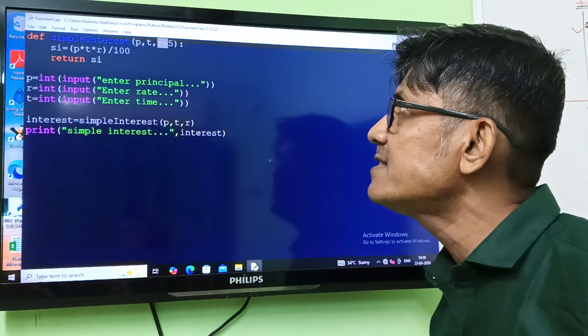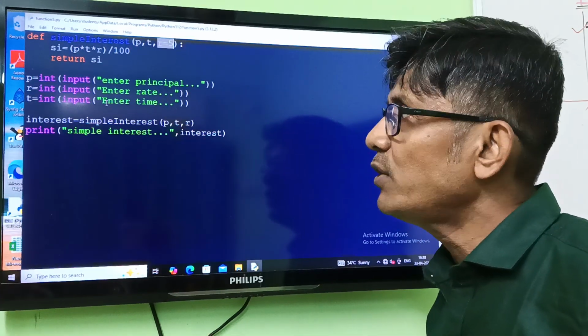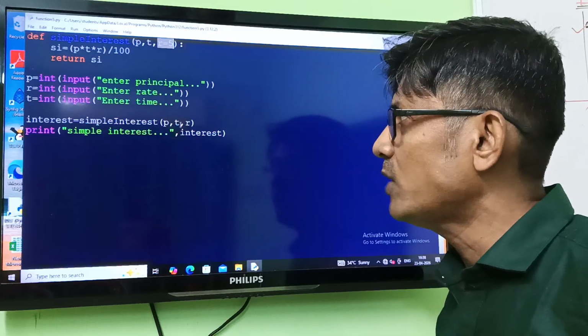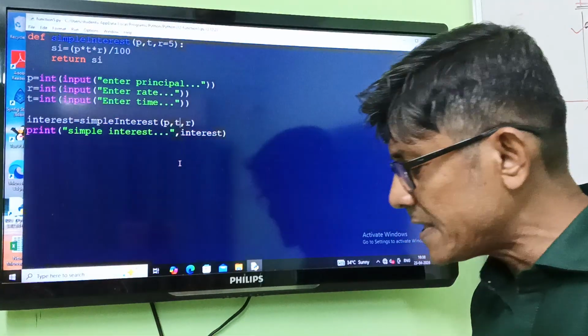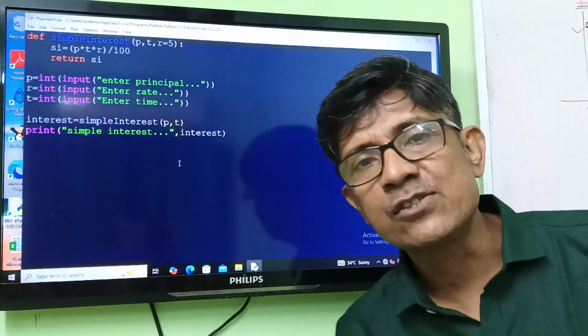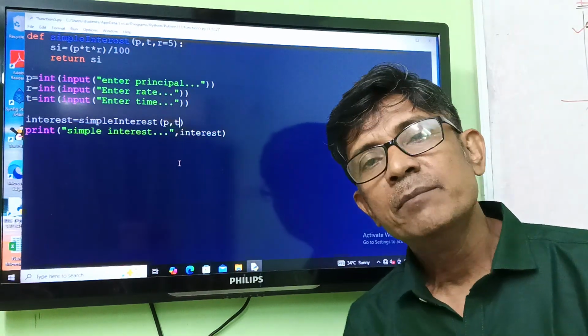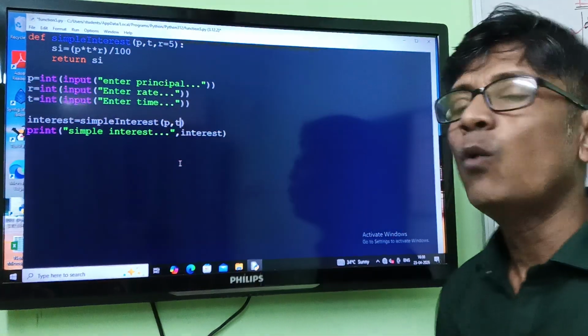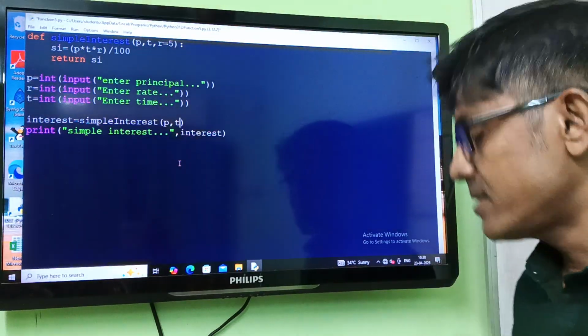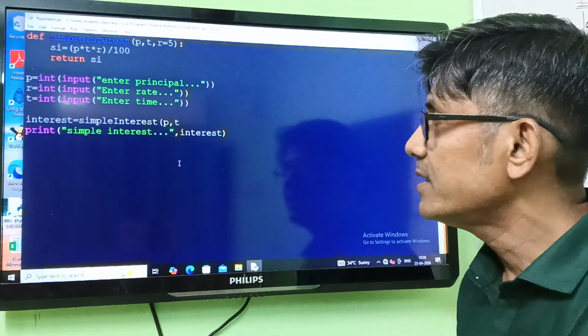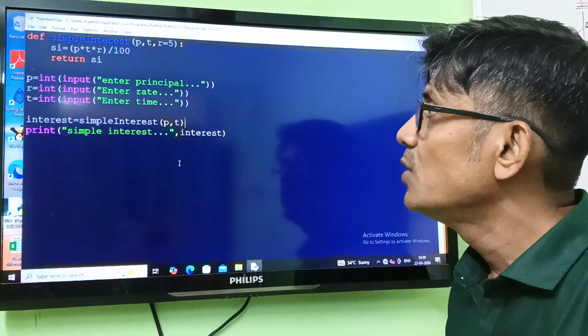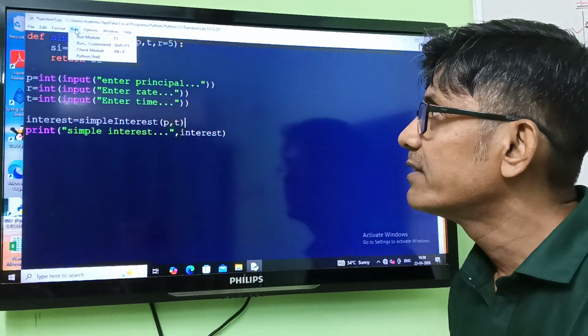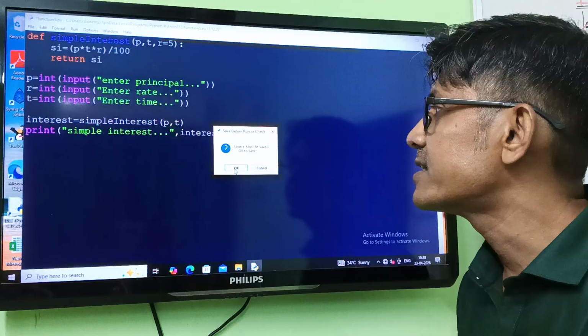Now it means R is changing to 2%. Now if you don't pass this value, what will happen? Suppose you are not writing this one, so what will happen? Your program will still work fine. How? You check it, control K, bracket. So we are compiling this run module, check it.